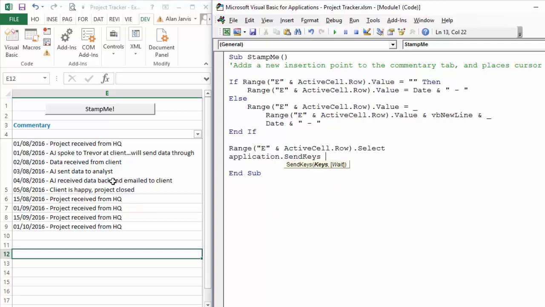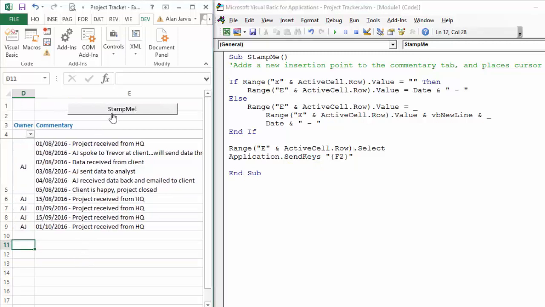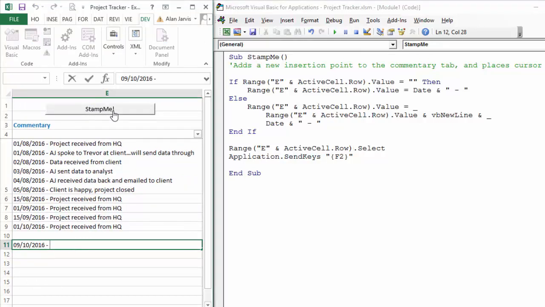So what we have to do with application send keys is we're going to hit quotes, we're going to hit curly brackets, and what we want to simulate is F2. And then we're going to close the curly brackets and we're going to close the quotes. And now look what happens over here. If I'm on this cell, let me move over. If I'm on this cell and I hit stamp me, a new date is automatically added and our cursor is immediately there, allowing us to carry on typing.